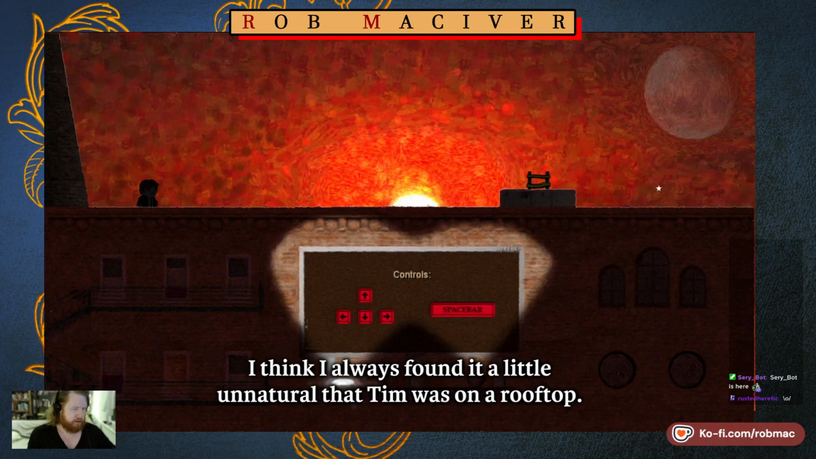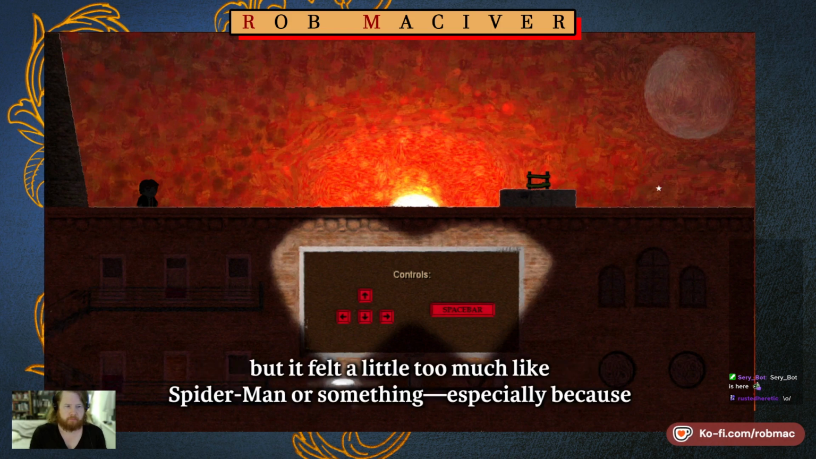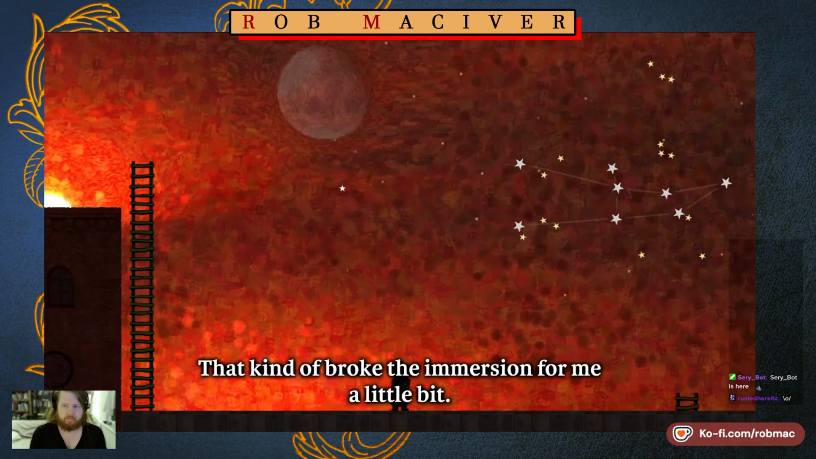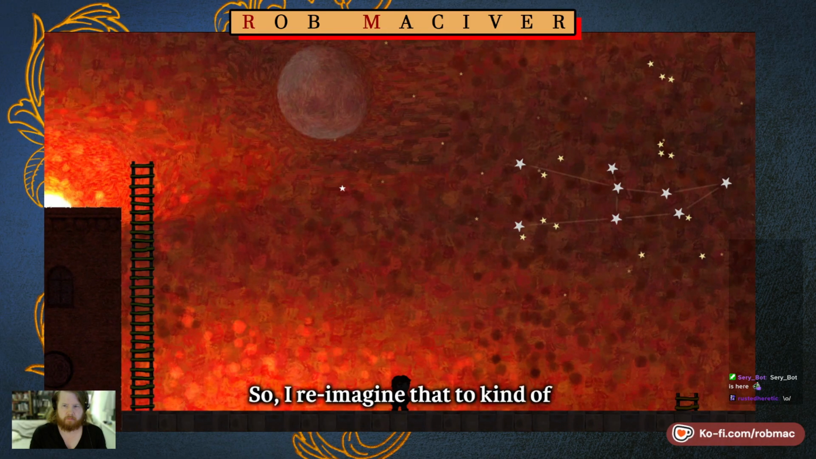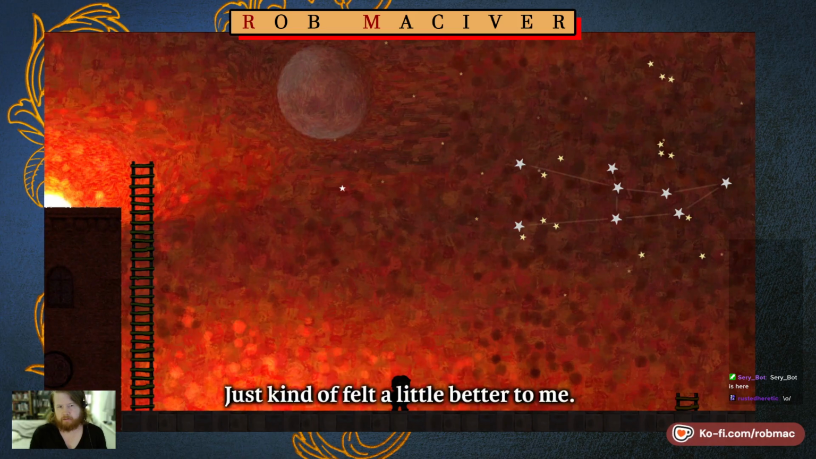I always found it a little unnatural that Tim was on a rooftop. People do sometimes have access to their rooftops in apartment buildings, but it felt a little too much like Spider-Man or something, especially because as you progress to the right, you fall off the rooftop. That kind of broke the immersion for me a little bit, so I reimagined that too, being on a bridge and going down a staircase. Just felt a little better to me.